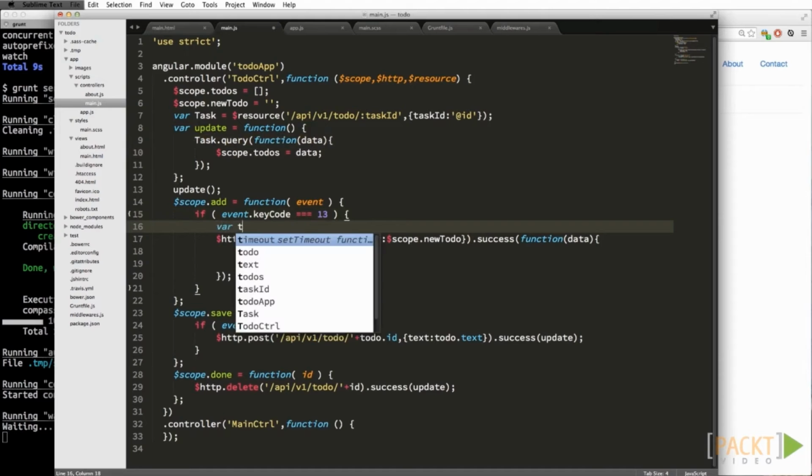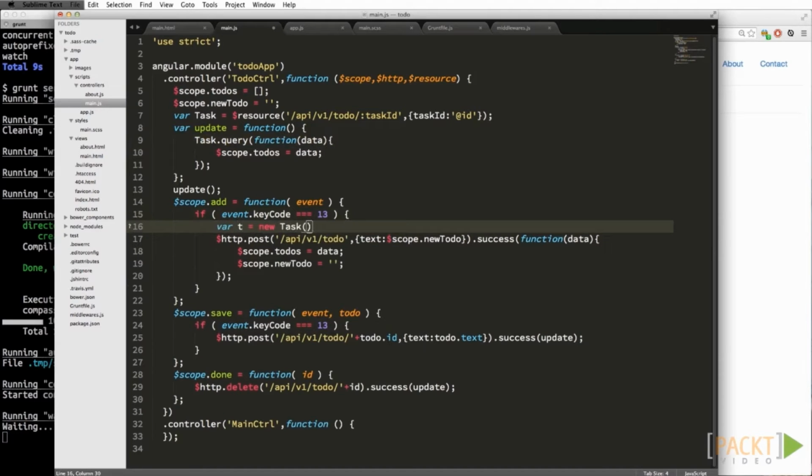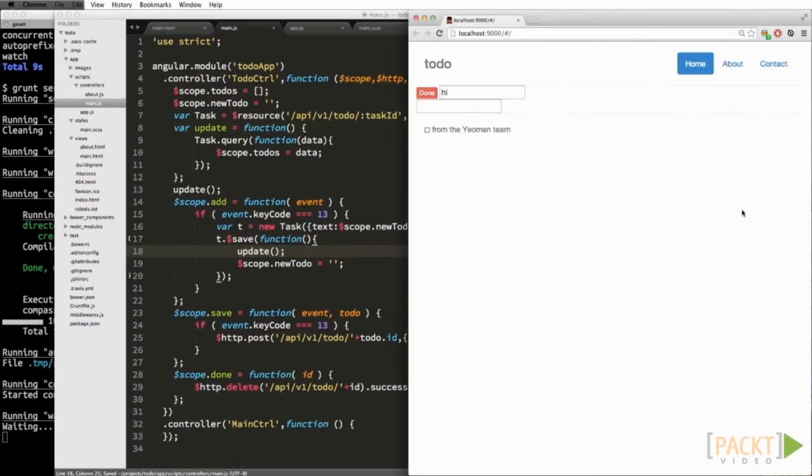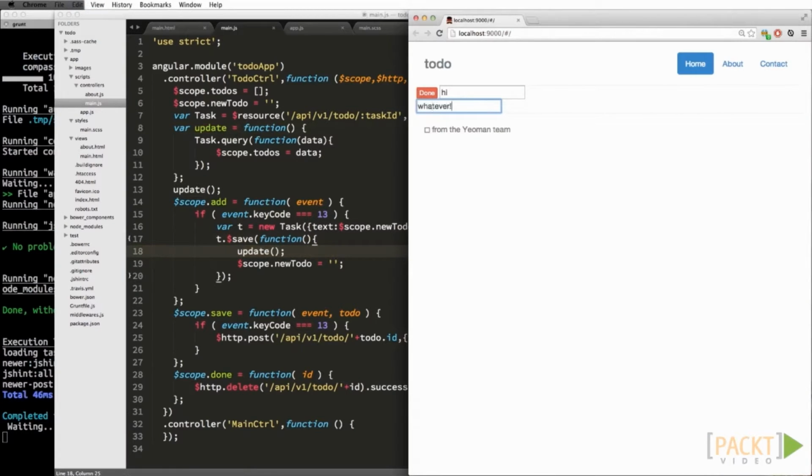So we've got to respond to the scope add here. That's going to create one. Now we need to save it. Now in this case, the save just returns that it was correct. So now we need to update. All right, let's try this out. Okay, so let's have a look in the console.